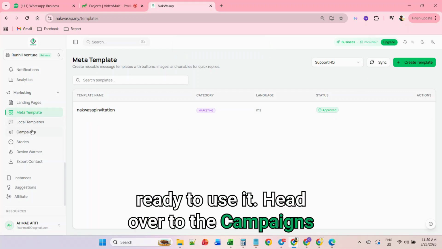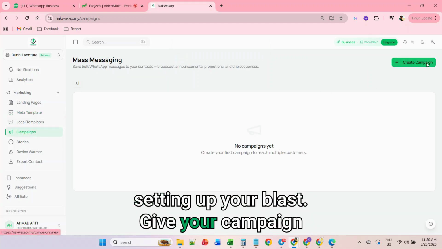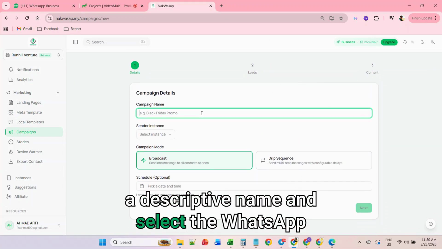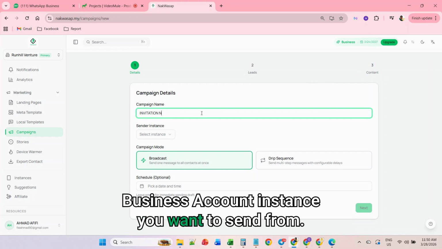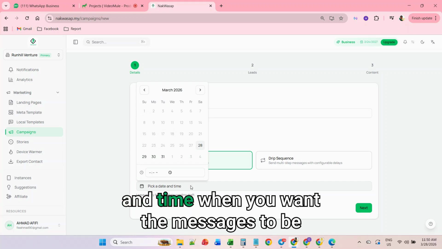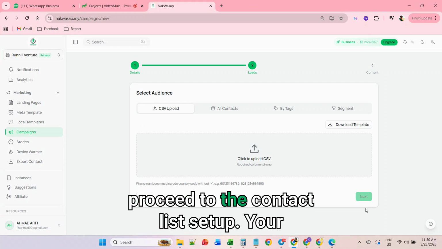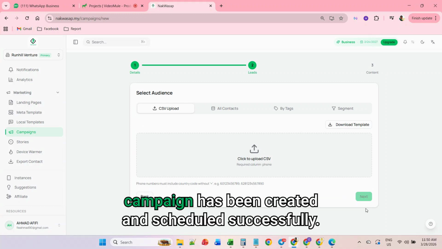Head over to the Campaigns page and click Create Campaign to start setting up your blast. Give your campaign a descriptive name and select the WhatsApp business account instance you want to send from. Set your campaign schedule by selecting the date and time when you want the messages to be sent out. Click Next to proceed to the contact list setup. Your campaign has been created and scheduled successfully.